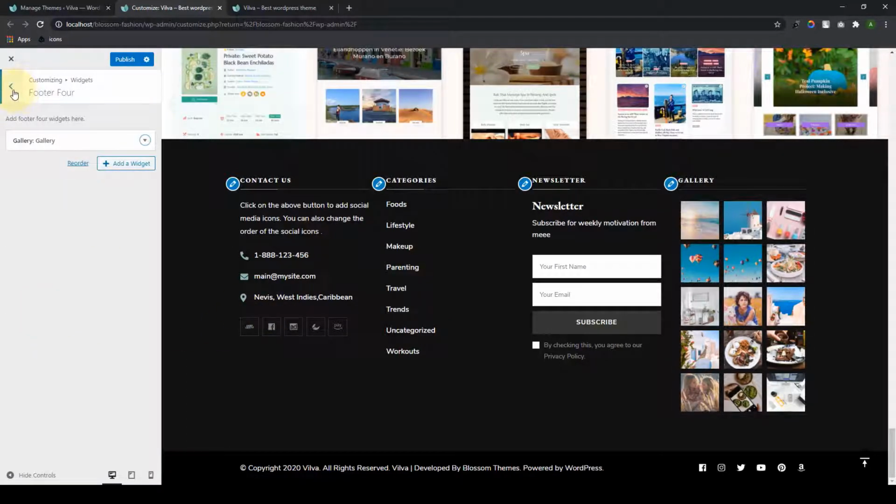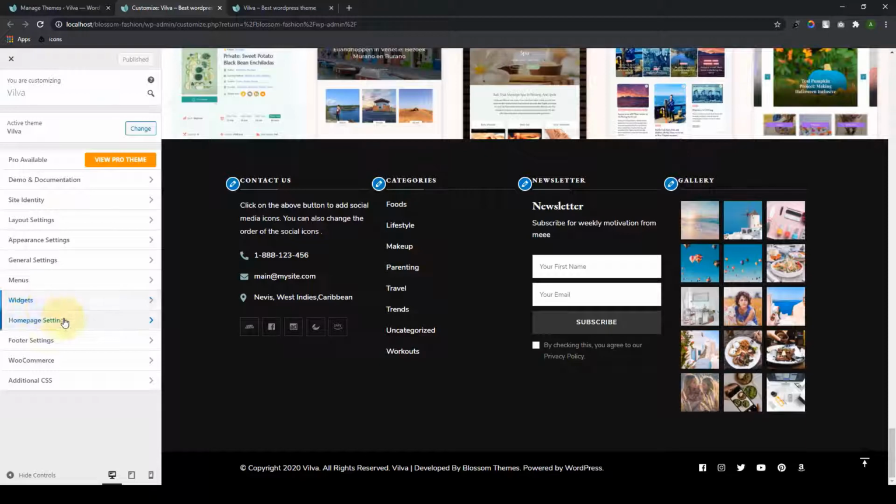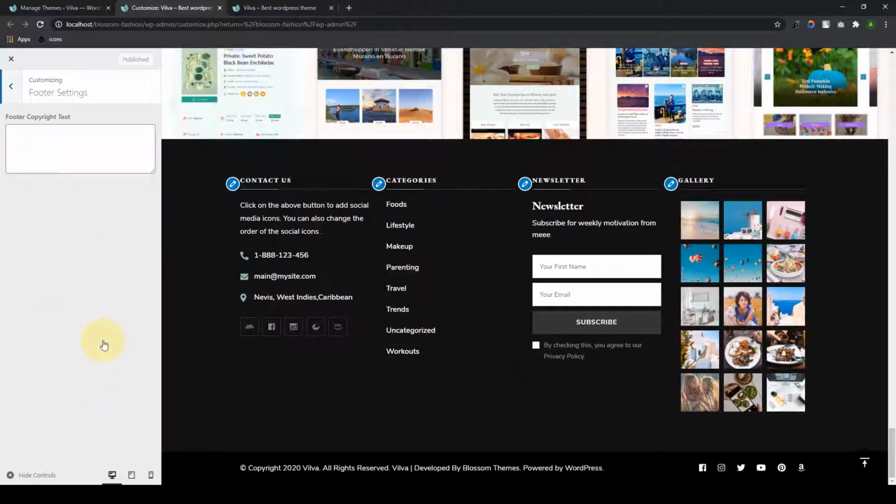And because we've added all the 4 footer widgets and also a sidebar widget, click on publish to save the changes. Okay, let's get back, and we're done with the widgets. The next thing is the homepage settings, but before this, let me complete the entire footer section configuration all at once. So I will directly jump into footer settings, and then I will come back to homepage settings after we have finished configuring the footer copyright text area.